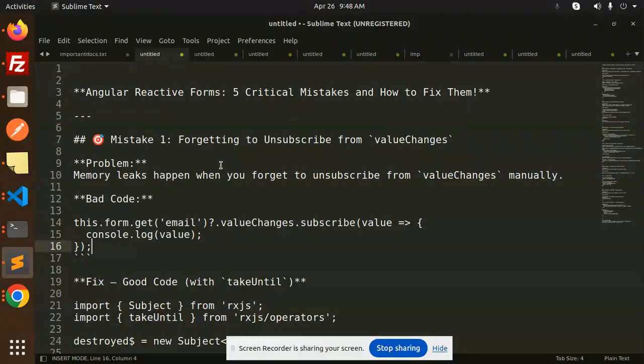Let's get started. Mistake number 1, forgetting to unsubscribe from the value changes. What we do is we always subscribe to the form's value changes but forget to unsubscribe from it. Okay, so this is bad code, right? And how to fix it? You have to use takeUntil.